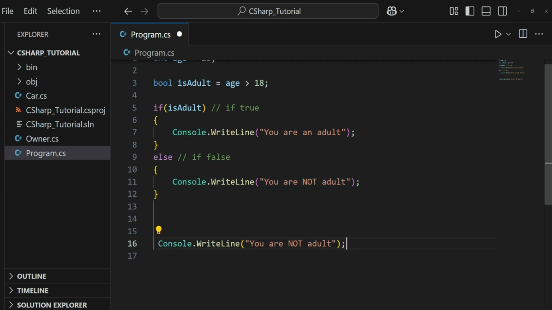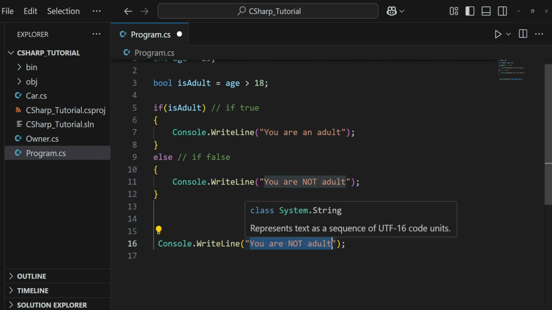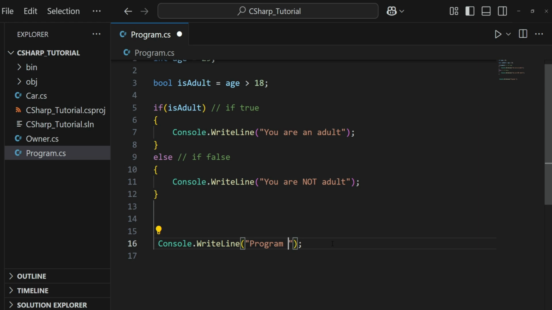Maybe we have some kind of program ended. So this will run anyway, right? It doesn't matter what is the result of the check. It will still continue and it will run this code over here.